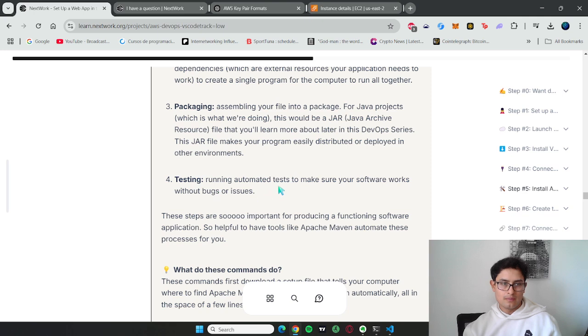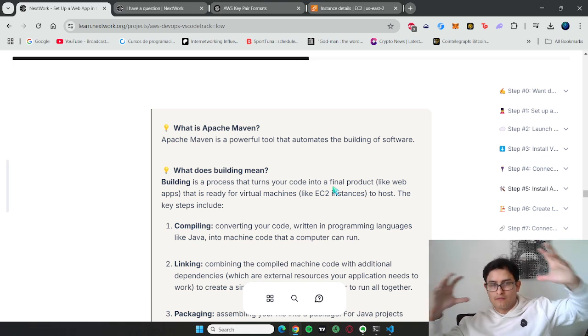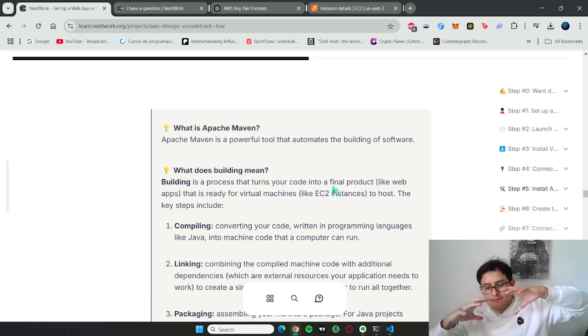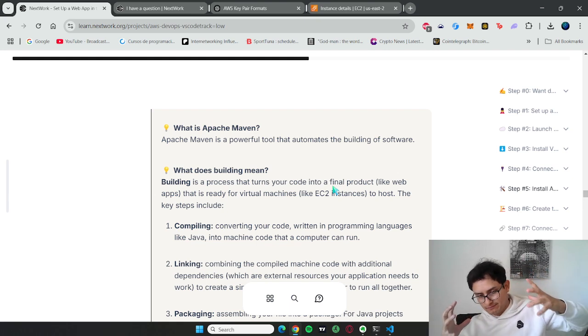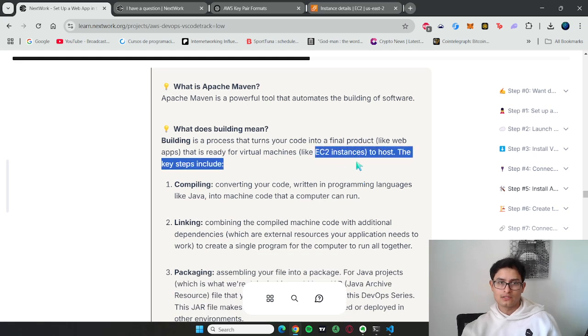Testing, running automated tests to make sure your software works without bugs or issues. In conclusion, it's just a tool that is going to allow us to build this software and have all the necessary tools that it needs for the program to be efficient and for it to work on EC2 instances.